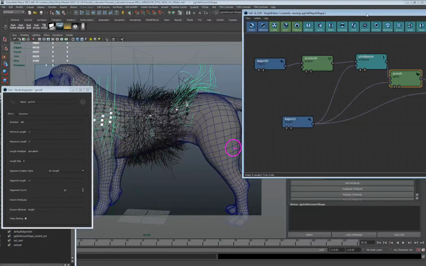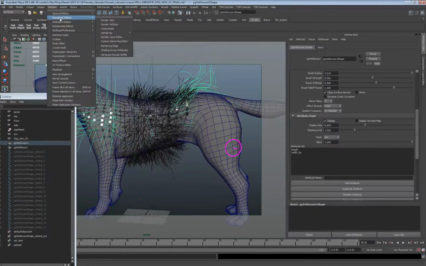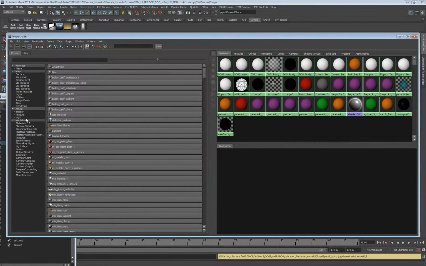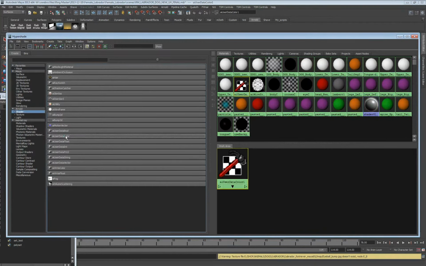If you want to use it for shading purposes, you need to go to attribute. See this attribute, my attribute. You need to Control C, Control V into this area, my attribute, and switch this on. Then in Arnold, go to Window, Rendering Editors, Hypershade. Next we will add a shader, a utility, where is data color.